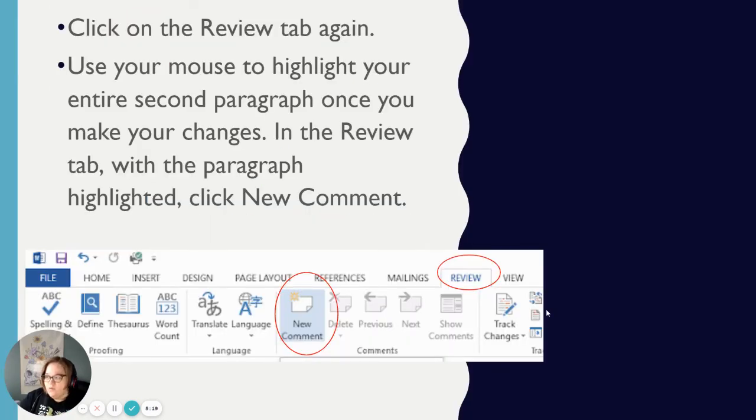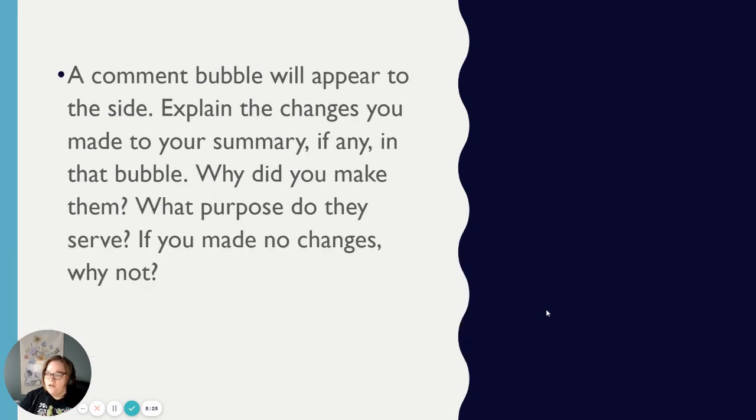Once more, you're going to click on the Review tab. You're going to highlight the entire second paragraph that's all in orange. And then you're going to hit New Comment. From there, you're going to give me a comment bubble. And you're going to explain the changes you made to your summary, if you made them. Why did you make them? And what purpose do those changes serve? If you made no changes, why did you not make them?